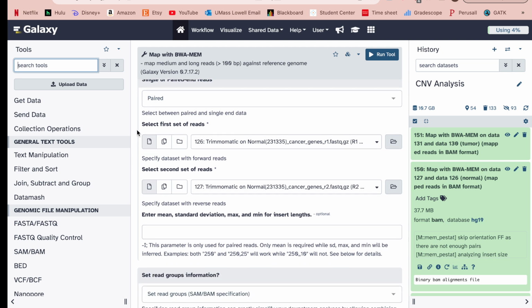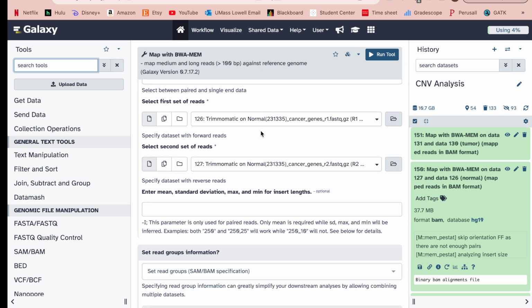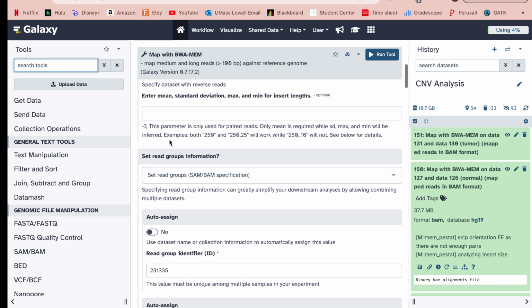Under "Select first set of reads," you are going to select the Trimmomatic output for R1, or your forward reads, for the normal data. Under "Select second set of reads," you're going to select the Trimmomatic output of your normal R2 paired data. You will have to run this Map with BWA-MEM twice, once for your normal tissue data and once for your tumor tissue data. What I'm showing you right now is for the normal tissue data.